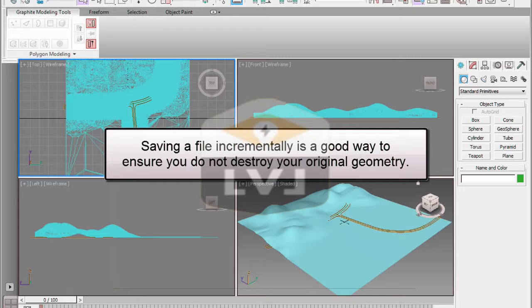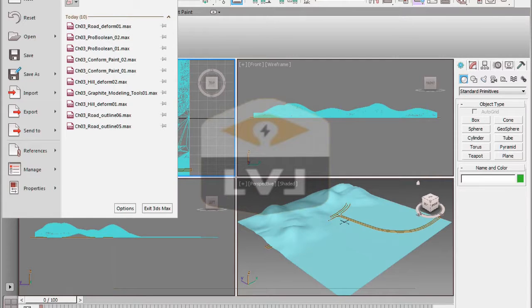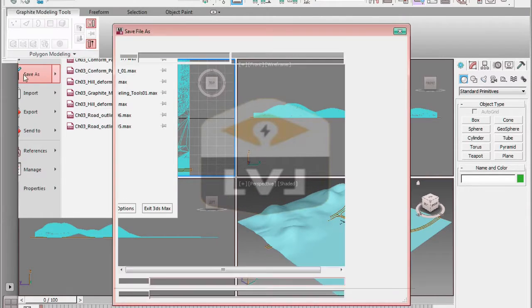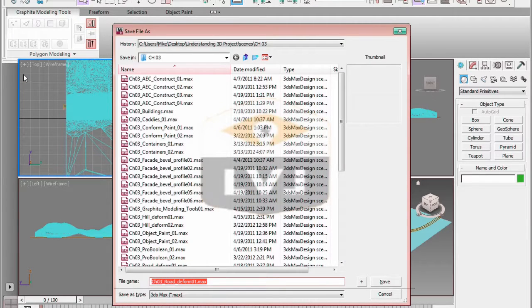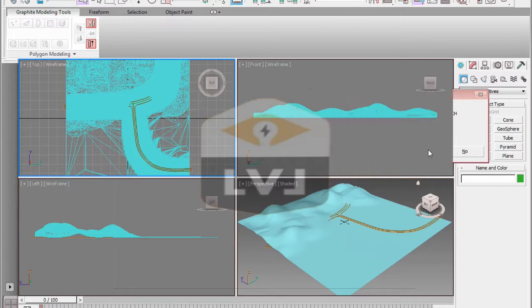Click the Application button. From the drop-down menu, click Save As. You should be getting good at this by now. Click the plus button to save as an incremental file name. It asks you if you want to overwrite a file. Go ahead and click Yes to overwrite it. Again, this all depends on whether you're saving to the same location that you're loading the files from. In this case, the Scenes directory, Chapter 3 Datasets directory.